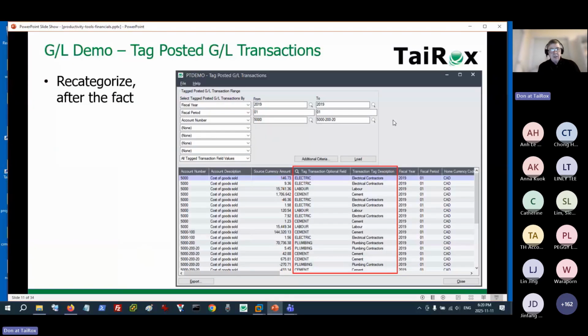What else have we got here? Tag posted GL transactions. I'm not going to demonstrate this, but I'll talk about the client who asked us to do this. They had a lot of people doing data entry. They didn't use project and job costing because it was too complicated for them, but they, like a lot of Sage 300 people, actually use general ledger optional fields to do some kind of categorization for projects.